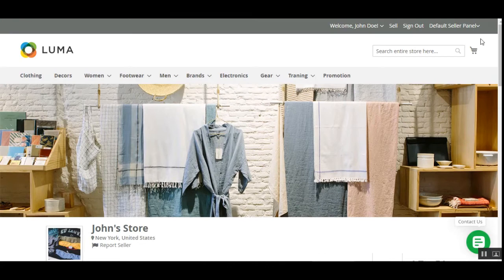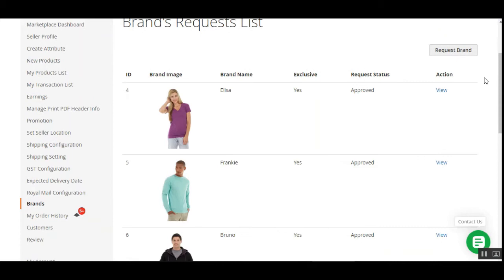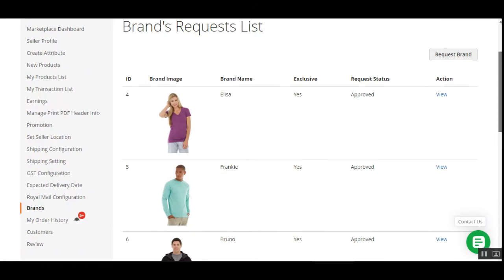So now let me take you back to the backend. Under the brands, we had the general settings, and we had the brand requests. Under the brand requests, you can see the complete list of requests that the seller has sent out to the marketplace admin. From here, for each of the brand requests, the seller can view the details as well as the request status. Let me open that up.